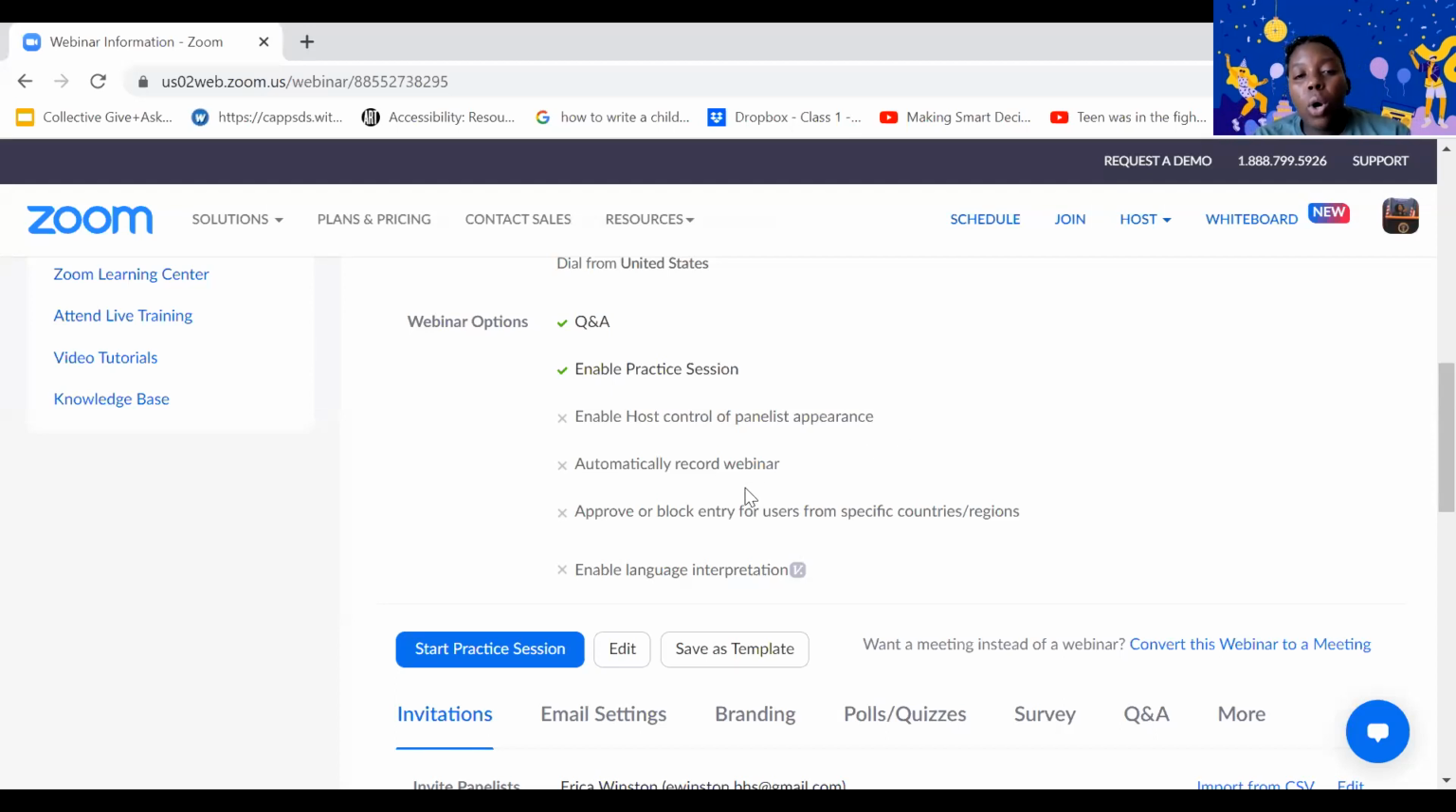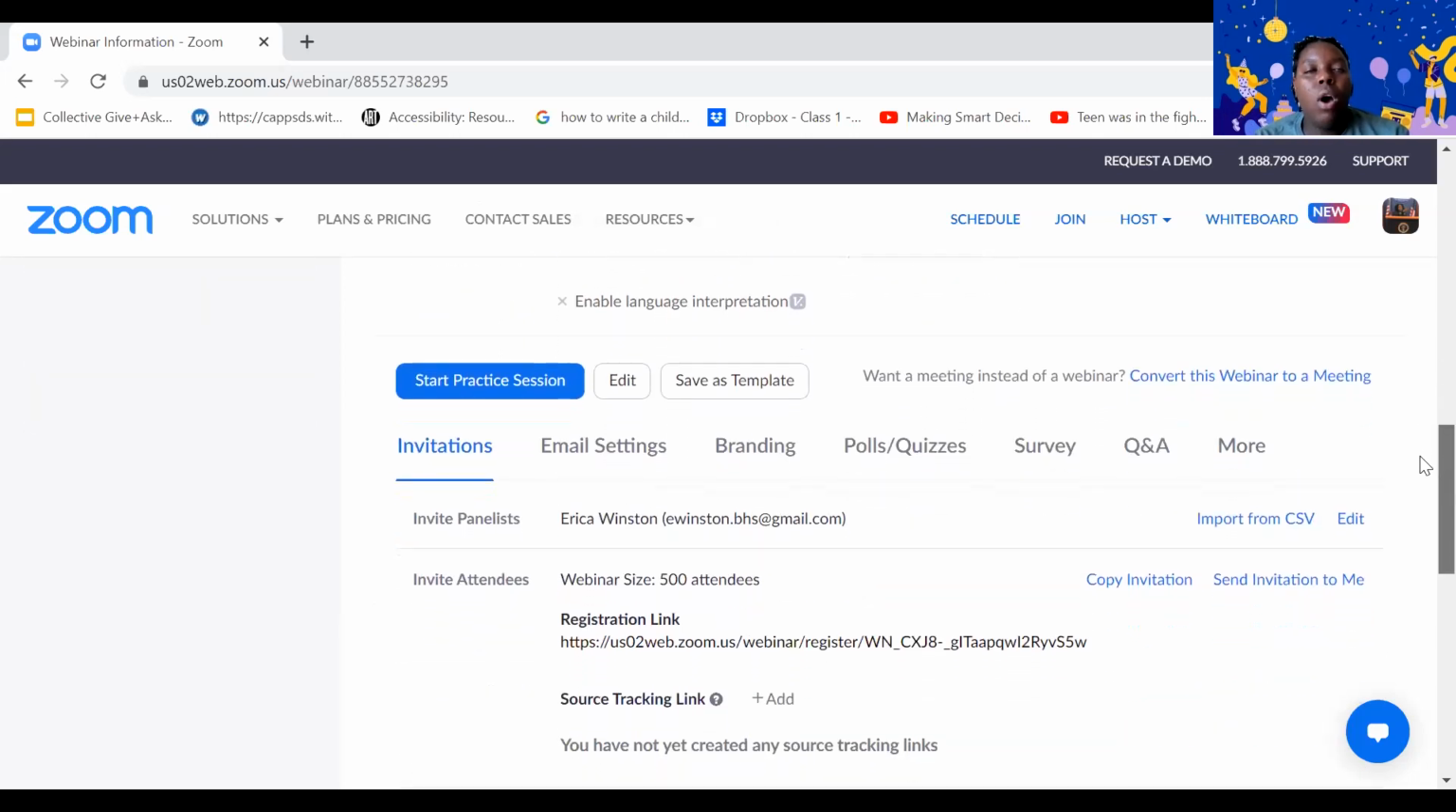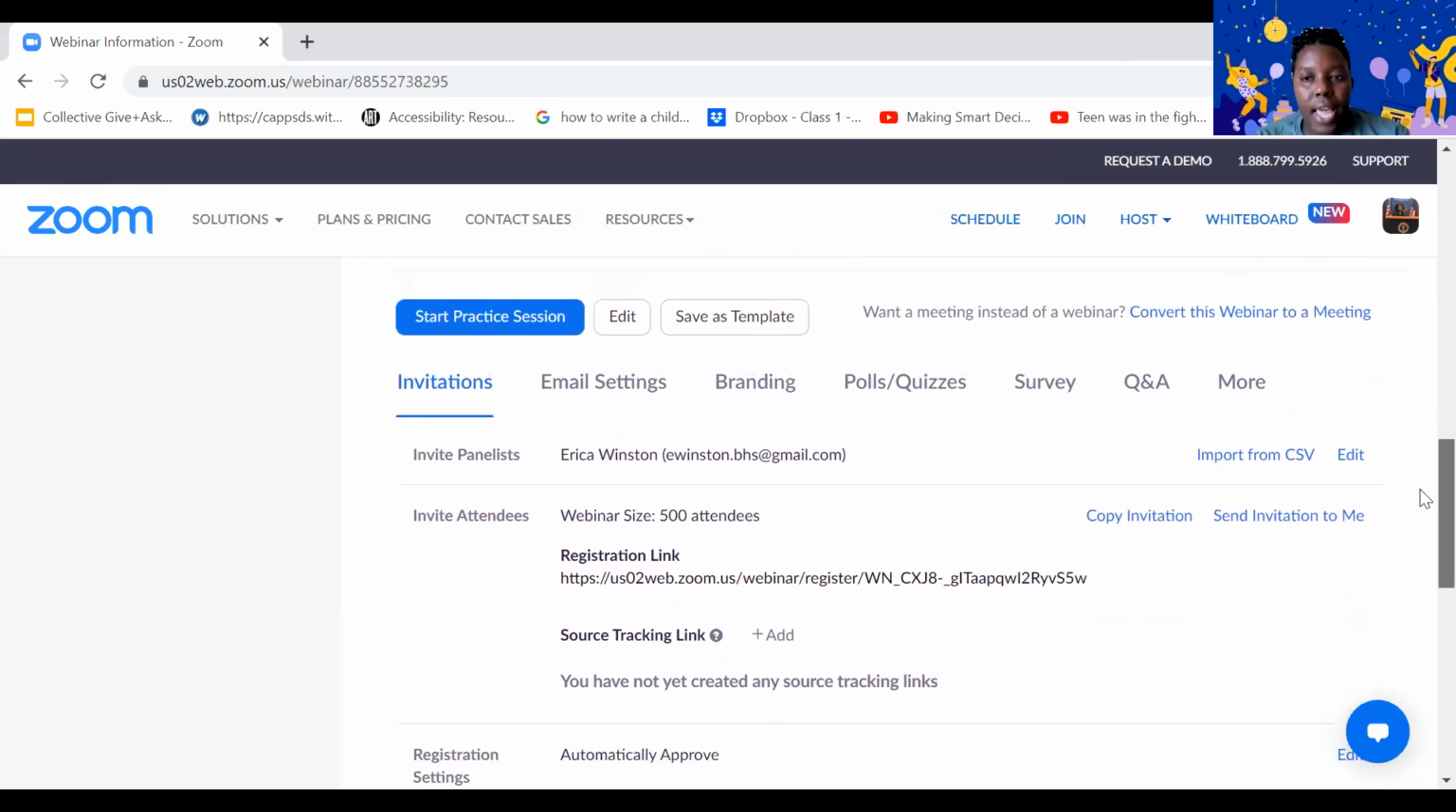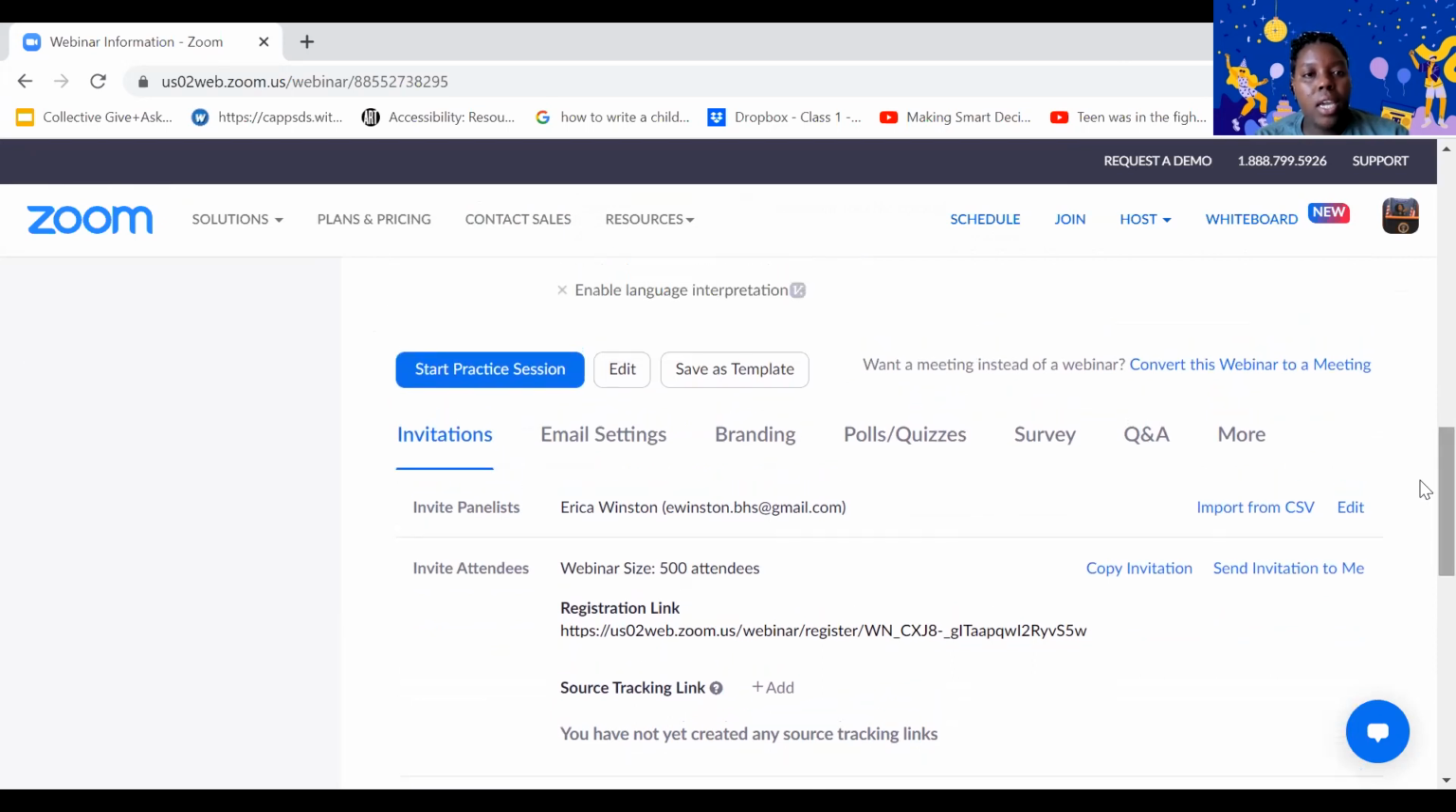You can also record the webinar automatically, just like in meetings. If you click that, once you start the webinar, it's going to automatically start recording. And we don't need to go over the specific reasons for enable language interpretation. If you are planning to use an interpreter for a different language, then you do want to make sure you enable language interpretation.